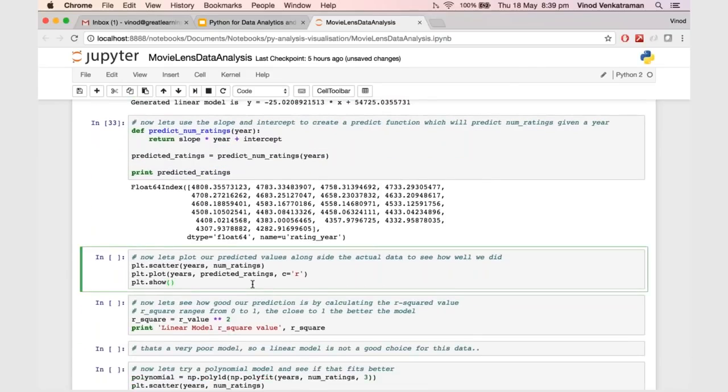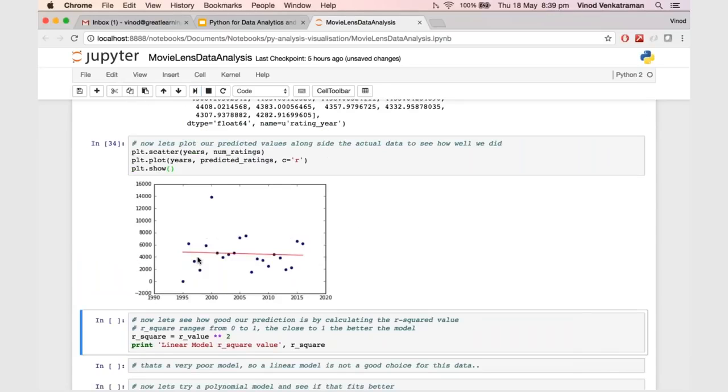So let's plot the real scattered data, the real data, and let's plot the values predicted by this model on the same plot and see how it looks. So we are doing plot.scatter, the real data, and plot.plot, the actual predicted ratings that we have calculated, and see how it looks. When we run this, this is the data that we have, the blue dots, and this is the linear regression, the linear model. That's the value it's predicting, right?